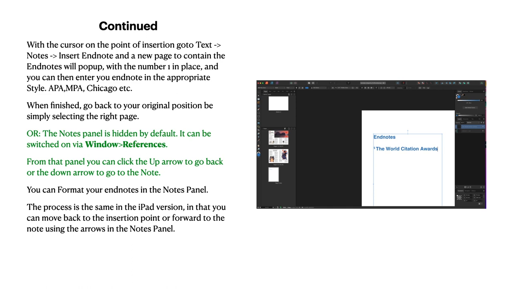Now, you don't get a new page for each endnote. All the endnotes will appear in numerical order on that page. If you've got lots of references, a long document, it will just keep adding pages. And it's always the end page, so you don't have to worry about that. With the number one in place, you can then enter your endnote in the appropriate style. It won't put the endnote in for you. Where I've got the World Citation Awards, you'll have to type that by hand in the appropriate style, APA, MLA, Chicago, etc.